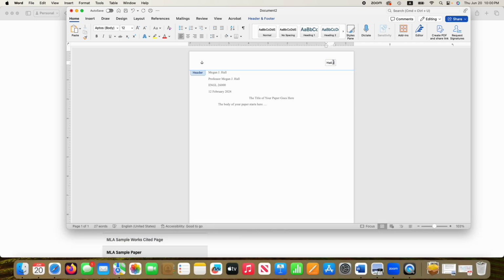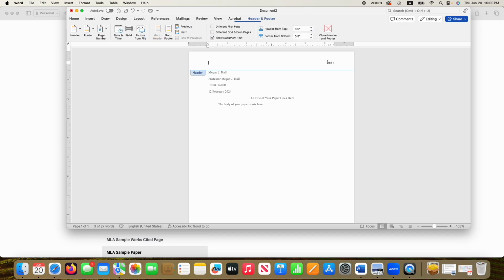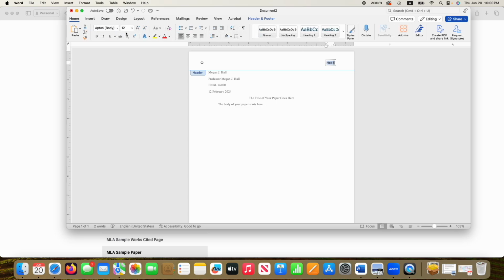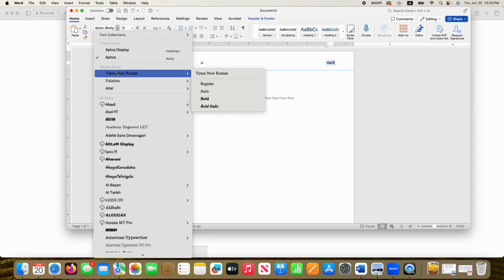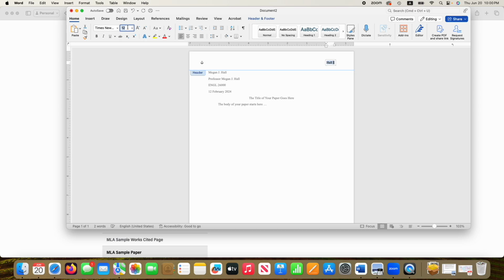All right, so I double clicked on the number and it expanded this field where the number is. And then I added my name inside the field box. That's how I got that there. Double click to get out of it. Double click to get back in it. I'm going to select it here and make sure that's also in Times New Roman, 12-point font.